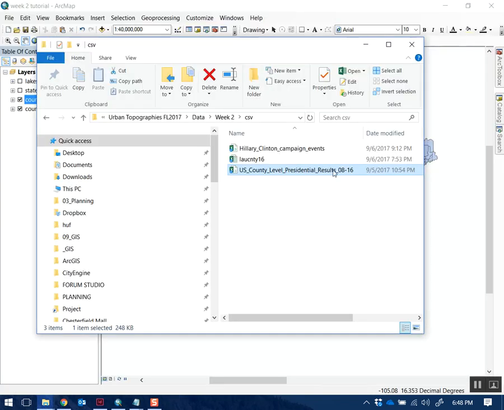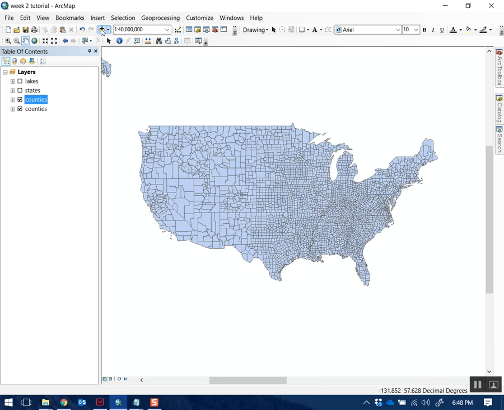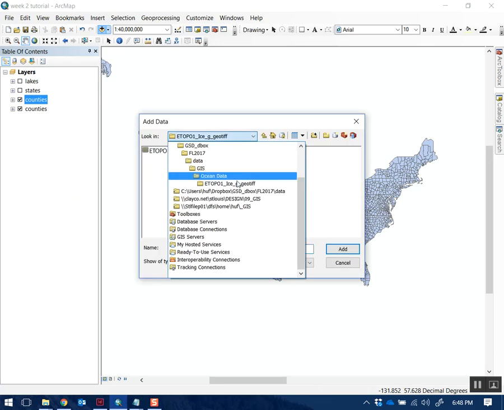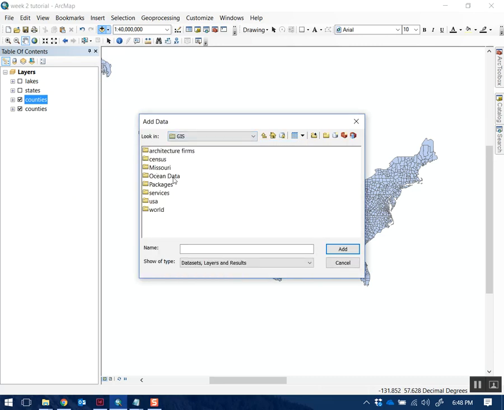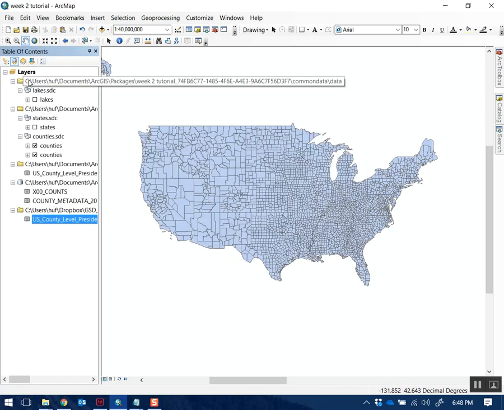And we're going to add this table to ArcMap. The way you do that is you go to your Add Data button here. You find where you saved the information. In my case, I saved it here. And here's that presidential results CSV file. So just click on it and add it. And what happens is it opens it up in here.